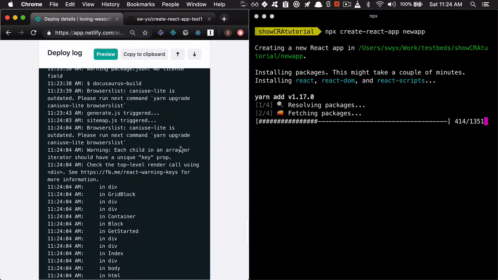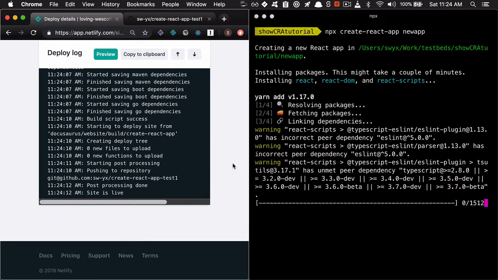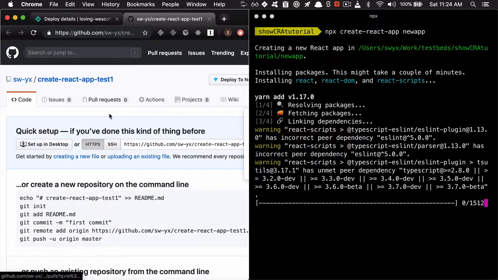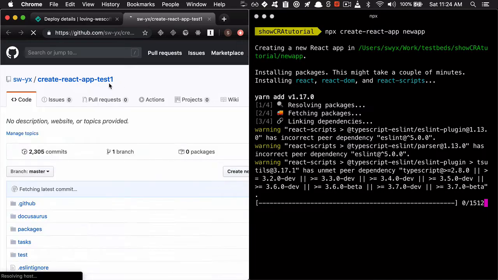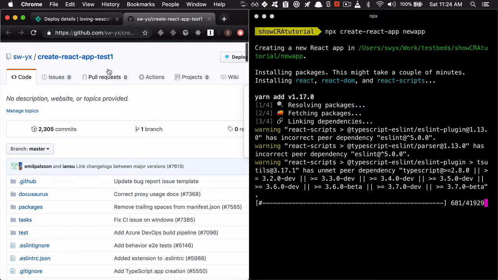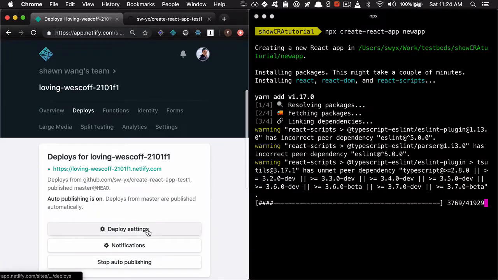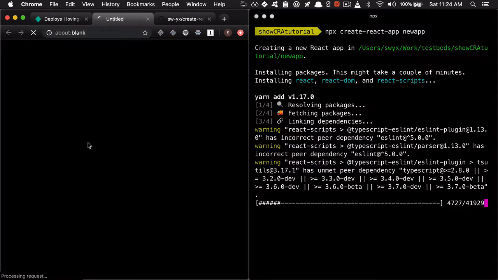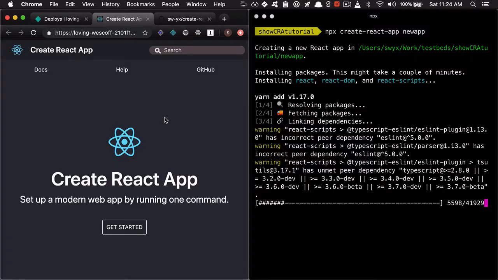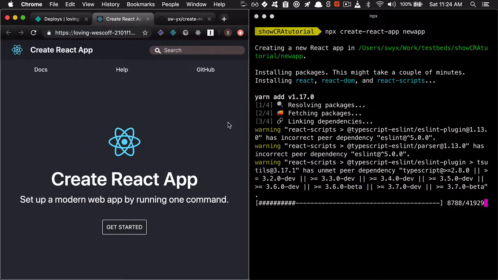Meanwhile, on the left, we're still building, and oh, it's deployed. So what you can see over here is if I refresh in that repo that was created, it's scaffolded out the app, as well as on the site here, it's given you a URL. And yeah, that's the basic Create React App.